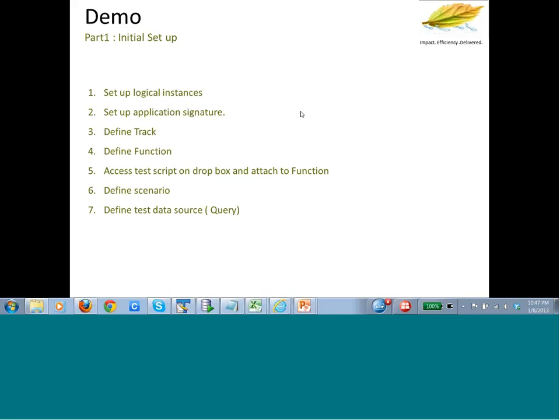In this session, we'll go over the key setups required for the demo. We first set up the logical and physical instances, and then we want to set up the signature types and signatures.